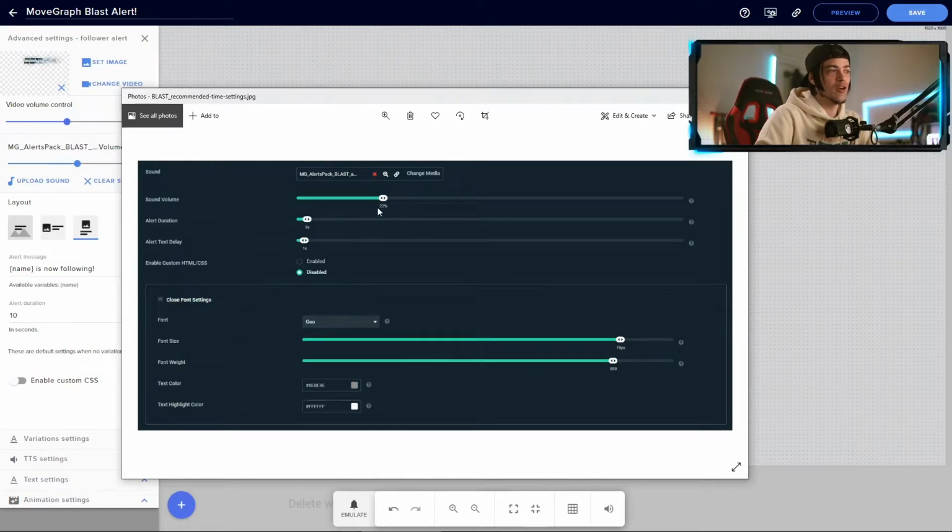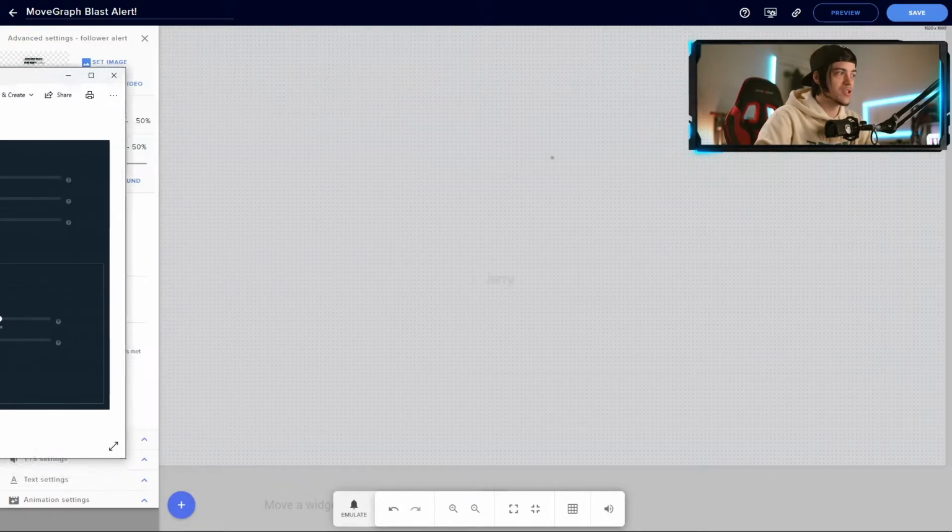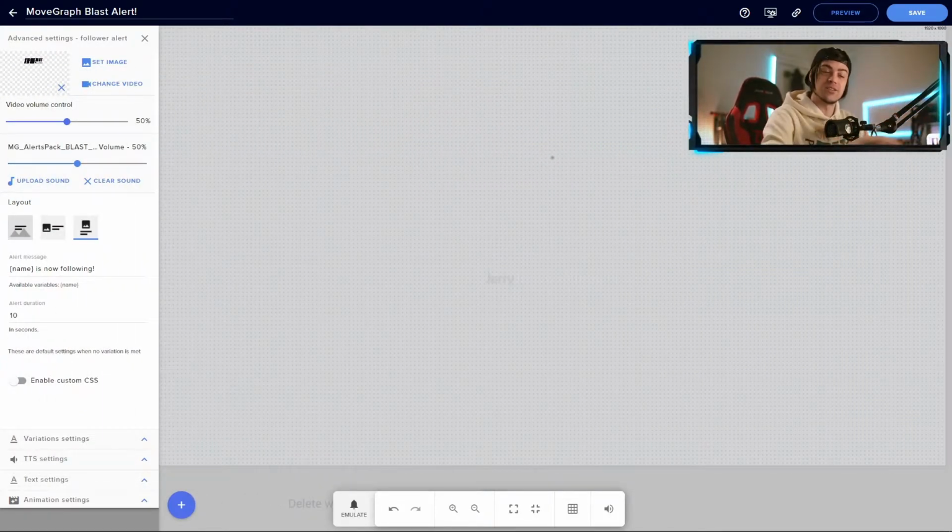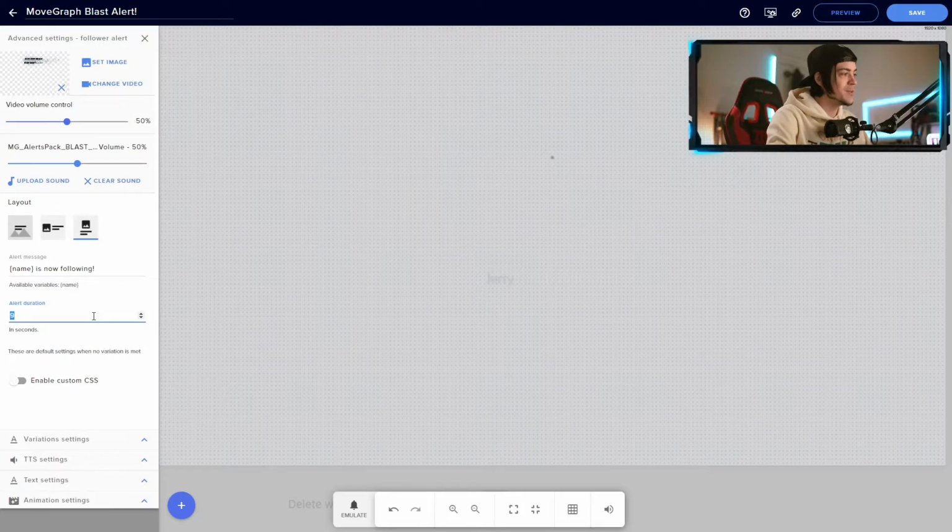So you can see that the sound volume is at 22%, alert duration 9 seconds. The alert text delay pops up at 1 second, and you'll see why in a moment. And the font size, you have everything down here. You have Geo, font size 70 pixels, font weight 800, and you got the text color and the highlight text color. We're going to move this off to the side of the screen here, but we're going to utilize that to set this up. Just like in that photo, I'm going to go ahead and set the alert duration to 9 seconds. I can hit this little arrow key, or I can double click and just type 9.